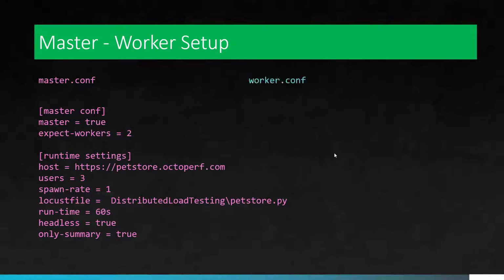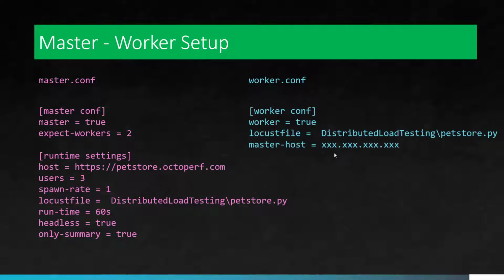On the other hand, you will have worker.conf. So inside the worker.conf, you will set the flag worker equals true and the file to execute and the master host. So this master host is the IP of your master machine. Once you run this setup, that particular instance will act as a worker, and this machine will be responsible to inject the load as you mentioned in the master.conf.